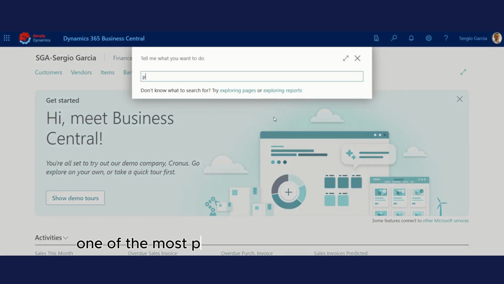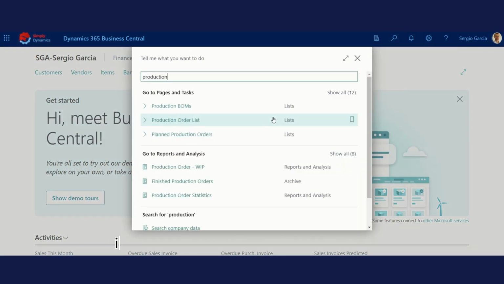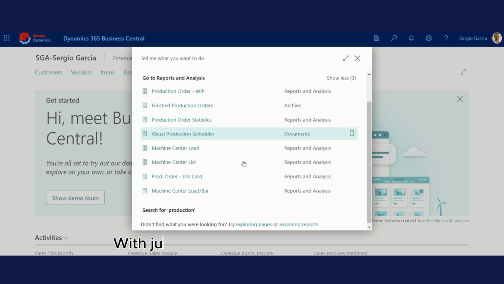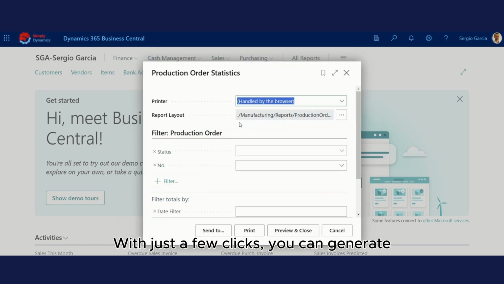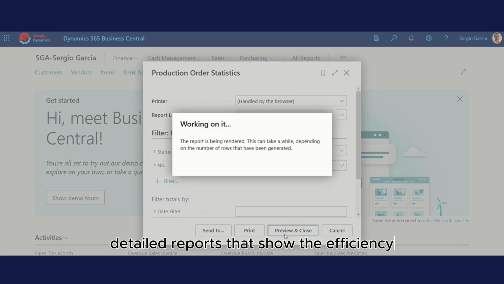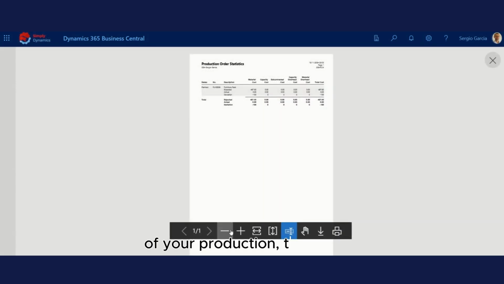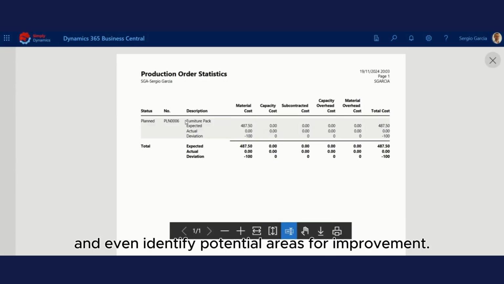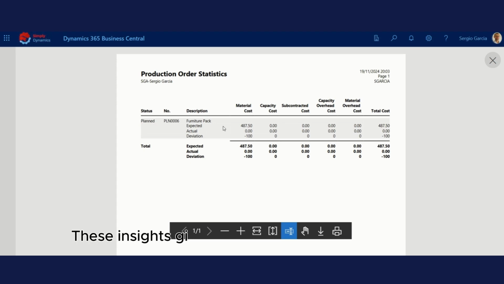Finally, one of the most powerful tools in Business Central is its real-time reporting and analysis. With just a few clicks, you can generate detailed reports that show the efficiency of your production, track costs, and even identify potential areas for improvement. These insights give you the data you need to make smarter, faster decisions, ensuring your production stays on track and your profits stay healthy.